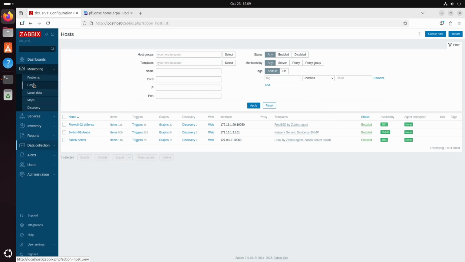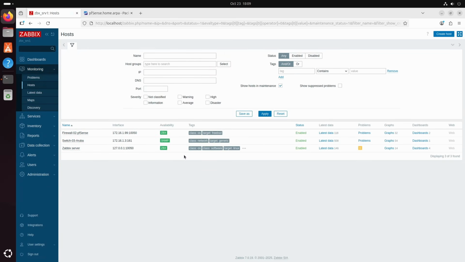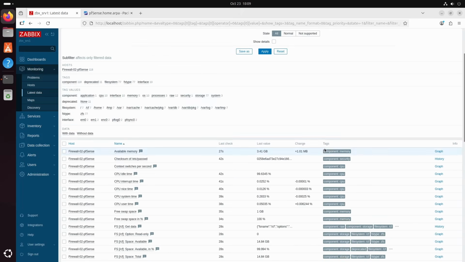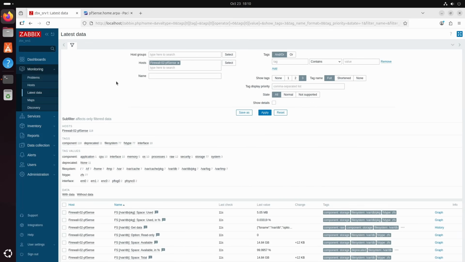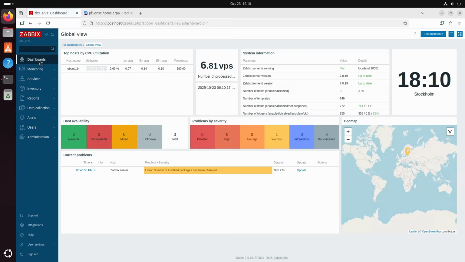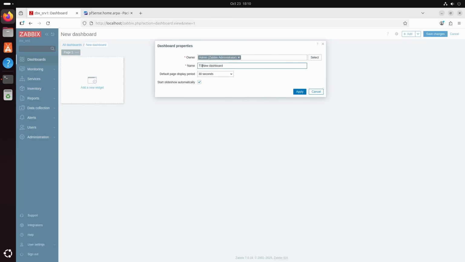So now if we go to monitoring host, we can see that we have a lot of different data from the firewall. And if we click on the latest data, we can see what it pulls. And to use all this data, let's create a dashboard. So we go to dashboards, and if you want to do a new one, this basic one is a bit cluttered, so I will show you how to make a new one. You will go to the hamburger menu, top right, create new. I will put my name on it, TSS dashboard. You will just hit apply.